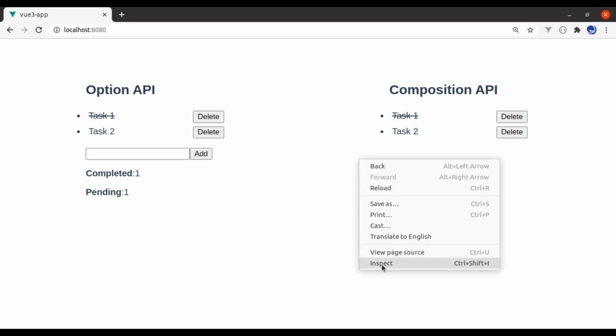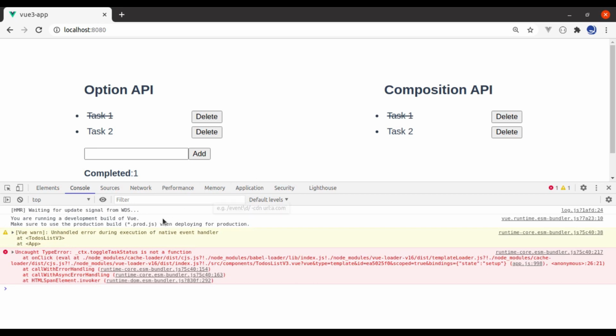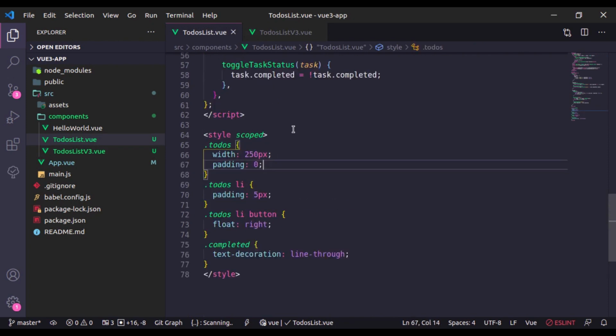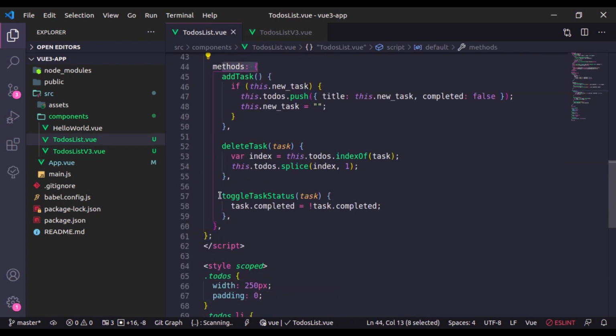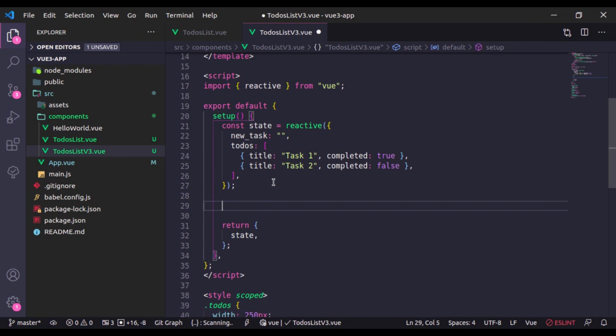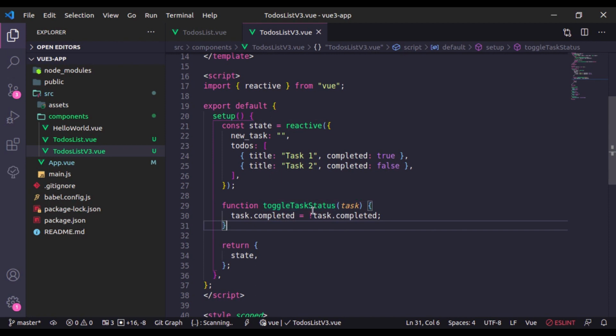Now if we open the inspect tool, in console no error so far, but if we click on these items definitely we will get error, because this toggle task status function is not defined. So let's add this. Here I'm going to the option API. In the methods here we have toggle task status, so I'm going to copy it, and right here in the setup method I'll add function toggle task status.